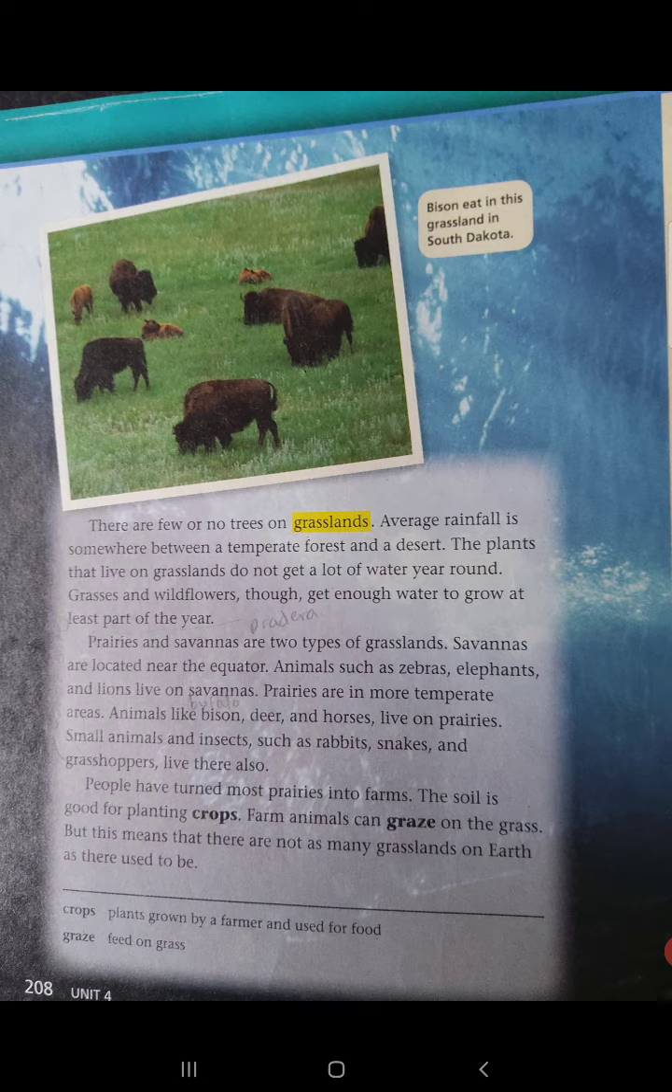Savannas are located near the equator. Animals such as zebras, elephants, and lions live on the savannas. Prairies are in more temperate areas. Animals like bison, deer, and horses live on prairies. Small animals and insects such as rabbits, snakes, and grasshoppers live there also.